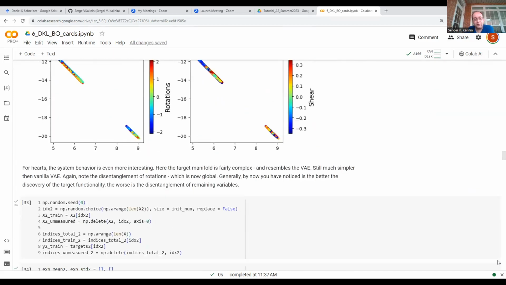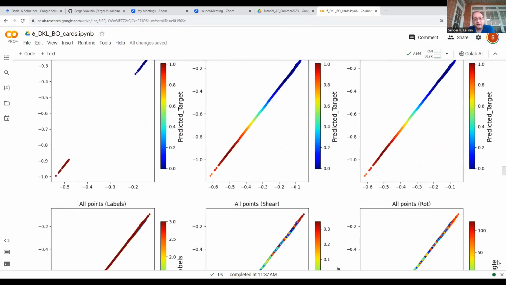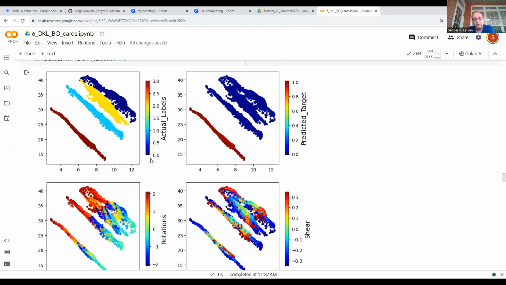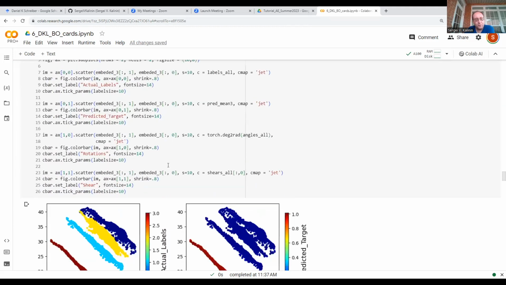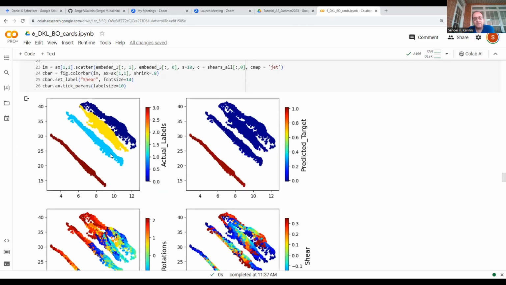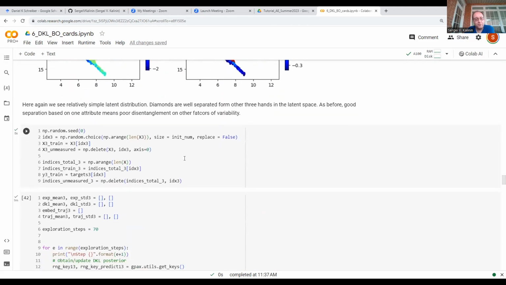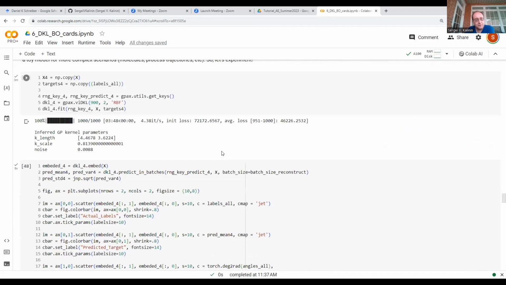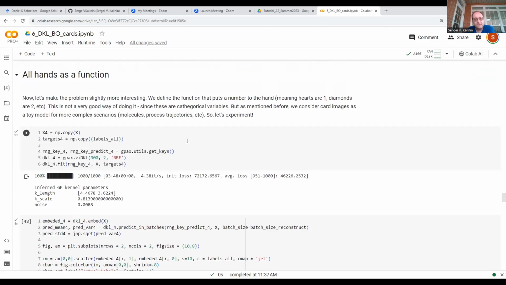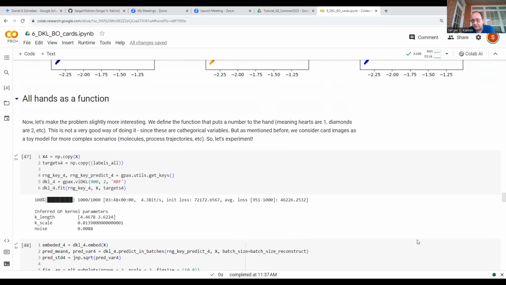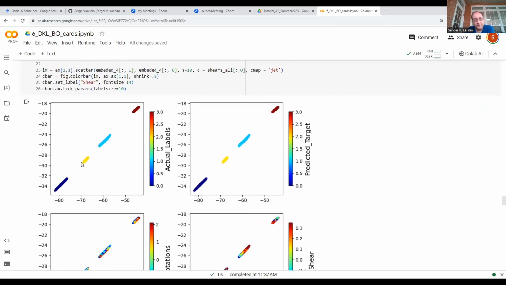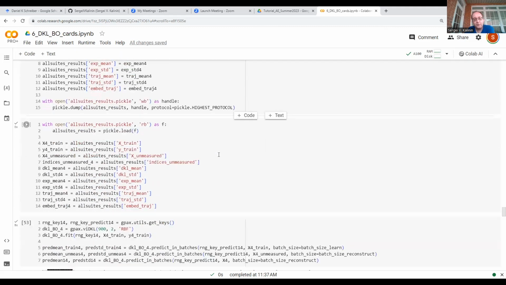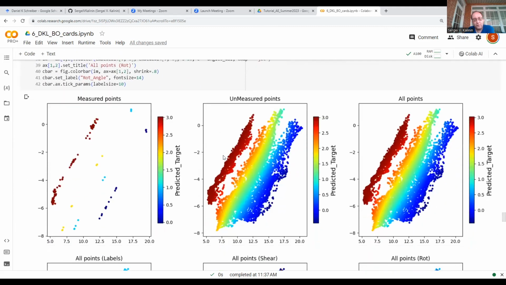So then we do the same thing for hearts. Again, you have already seen this example. And then we do it for the full data set, where each label corresponds to 0, 1, 2, 3, 4. So let me see where is that. So this is still hearts. So this is all hands as a function, where we do this algorithm for all four of them. So now they're all separated. This is how we do it as an active learning problem for all of them.